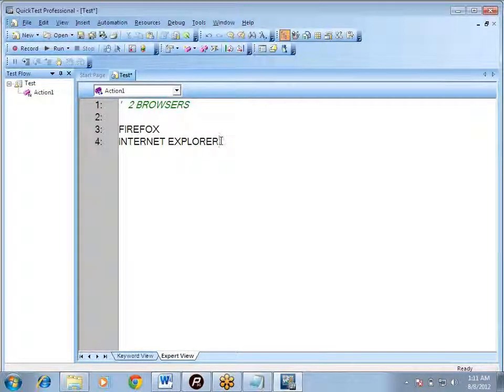And the second point to be noticed, that your browser should be opened after opening QTP. Make sure that you are opening your browser after opening QTP. Third is, make sure that the zoom level of your browser is set to 100%. These three things you have to keep in your mind. Use either Firefox or Internet Explorer. Second, open your browser after opening QTP. Third, make sure that the zoom level of your browser is set to 100%. Okay.